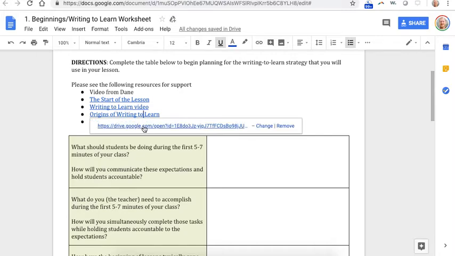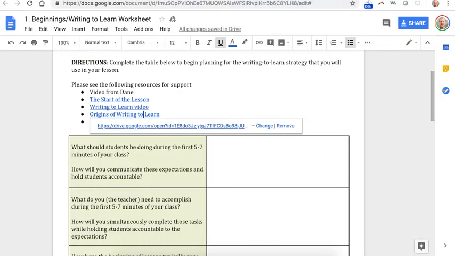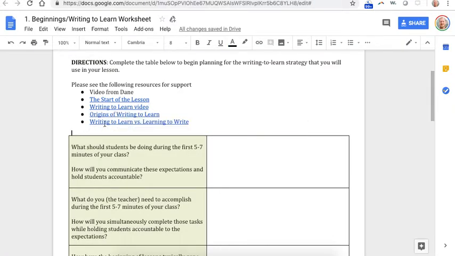Origins of writing to learn. This is a more academic article about where writing to learn came from. What is it? Why do education theorists think it's worthwhile? And then there's another article about writing to learn versus learning to write.